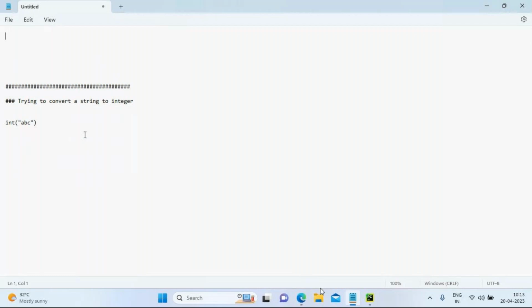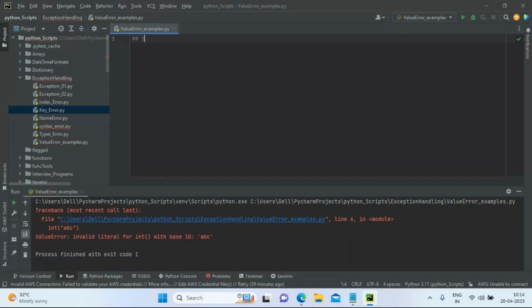Now I'm trying to convert a string to a boolean. What will happen? Yeah, we can use bool. I'm trying to convert a string to a boolean, right? I'm going to give the same ABC. Can I convert it to boolean? Bool will accept only true or false. You can give a string as true and convert to boolean, you can give false and convert to boolean, but you can't convert ABC into boolean. Definitely, it's going to throw.